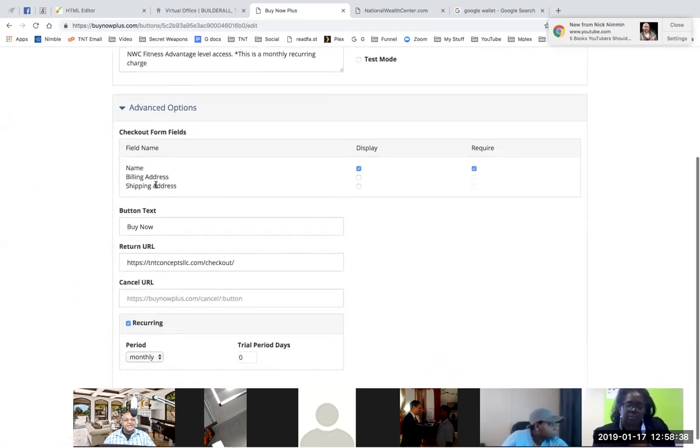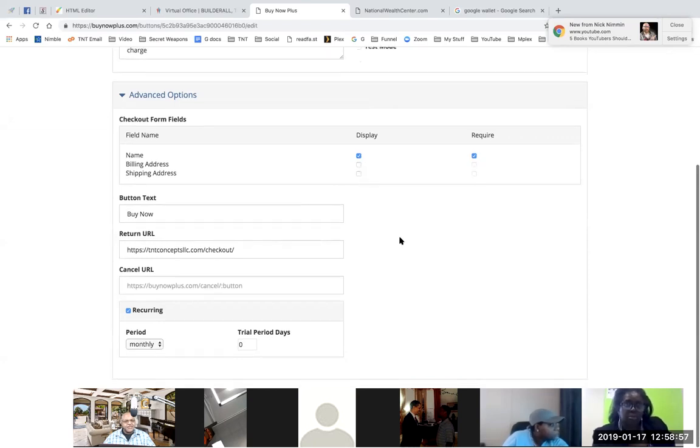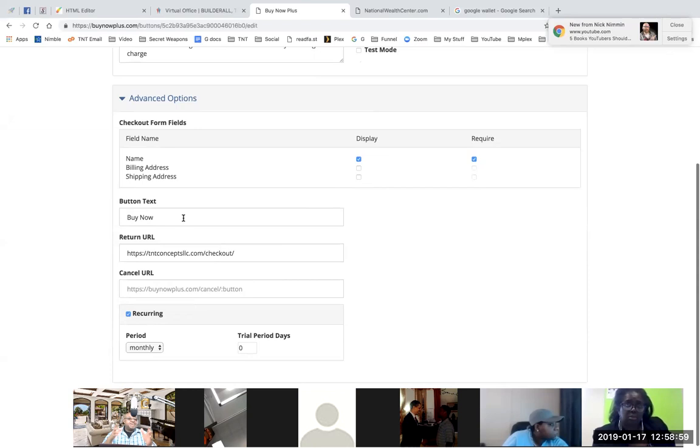And you're going to go down. It's going to ask you if you want any additional information on the checkout form. I just ask for the name, and I require that they put the name. But you could also request the billing address and the shipping address. And if you definitely want them to have them, you could require them. But you could just ask for them here. I don't need it. The button defaults to buy now. That is fine with me. I don't even mess with that.